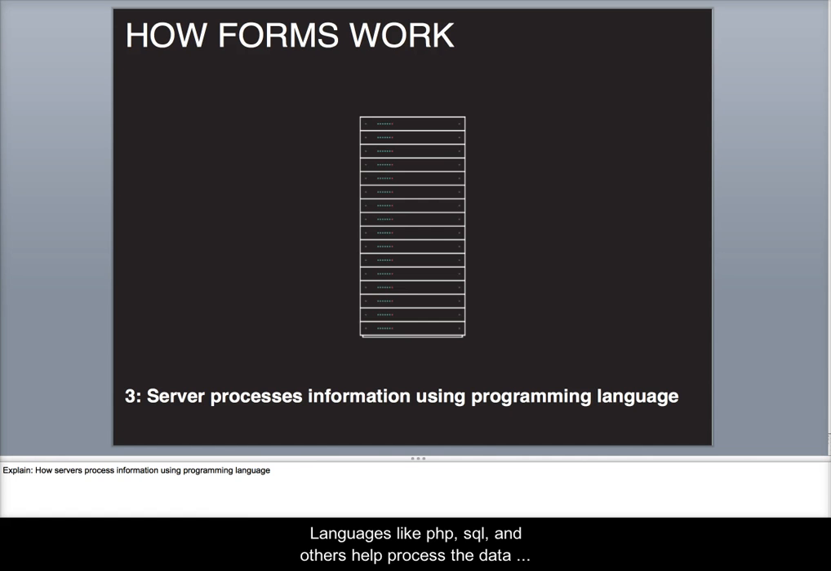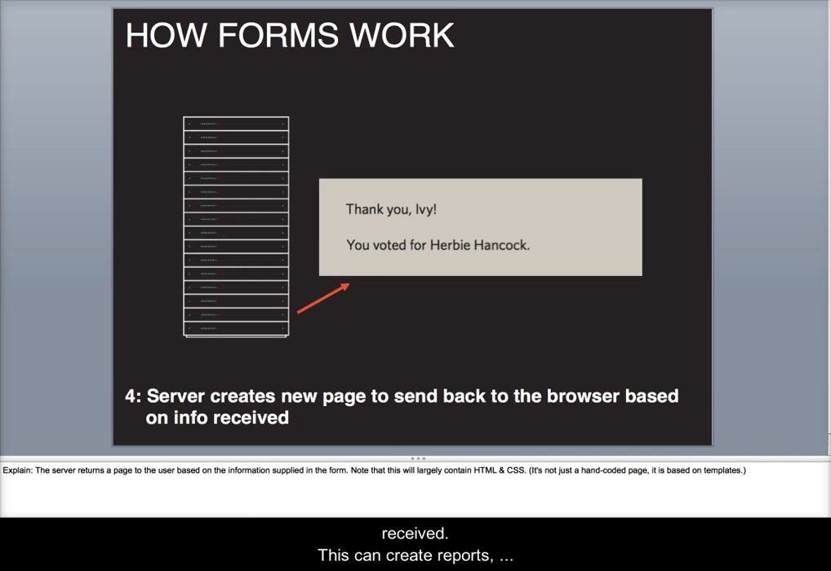Languages like PHP, SQL, and others help process the data received by the server. This can create reports, orders, emails back to the user. It does a lot of things. The server returns a page to the user based on the information supplied in the form. Note that this will largely contain HTML and CSS. Some pages can be triggered by a database and be generated on the fly, like Amazon's pages. Using a template and information from the database, the pages can be created as needed. We won't get into that in this course, but I'm giving you a strong basis for working towards it.